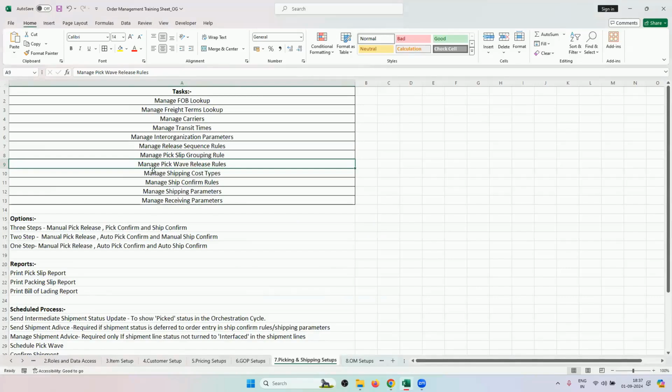Now the third setup is manage pick wave release rules. But before coming to the pick wave release rules, we need to make sure we have defined our shipping configurations. Otherwise, this will not work. As a first step, we do a pick wave. We can do a pick wave without any rule, or we can have a pick wave release rule to customize it, I mean to automate it.